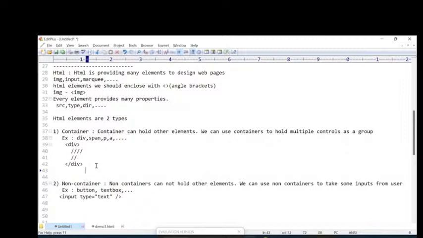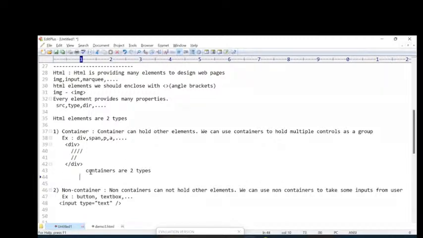Yes. Now concentrate here. This is a common interview question. Definitely they will ask one question in the interview. What is that? What is the difference between div tag and span tag? Is it clear? For that, you should have clarity on this concept which we are discussing now. So containers are of two types. Very simple, this concept.